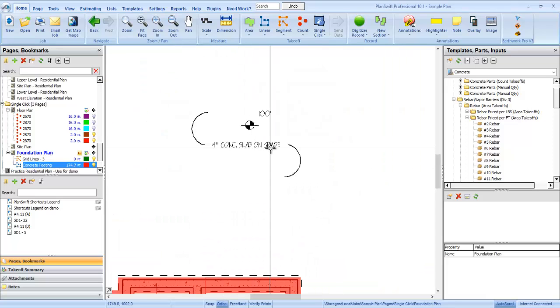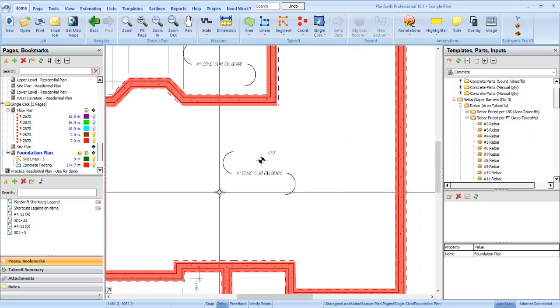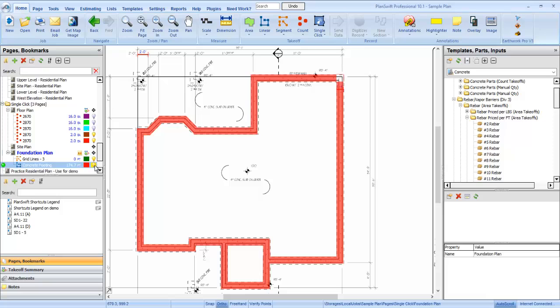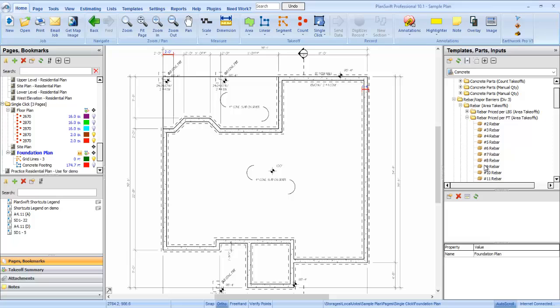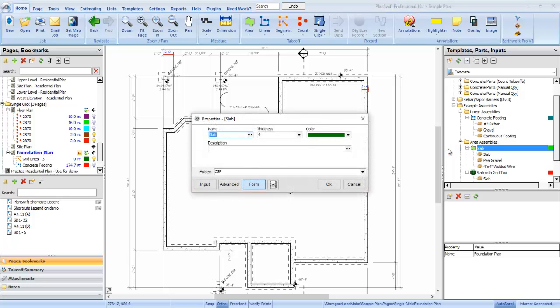Let me go back here and show you a quick example of my foundation slab. This says there's a 4-inch concrete slab on grade. I'm going to hide my foundation, or the footing rather, then go back to my example slab assembly and turn that on by clicking the green button to start that up. By default, the slab thickness was already 4 inches.